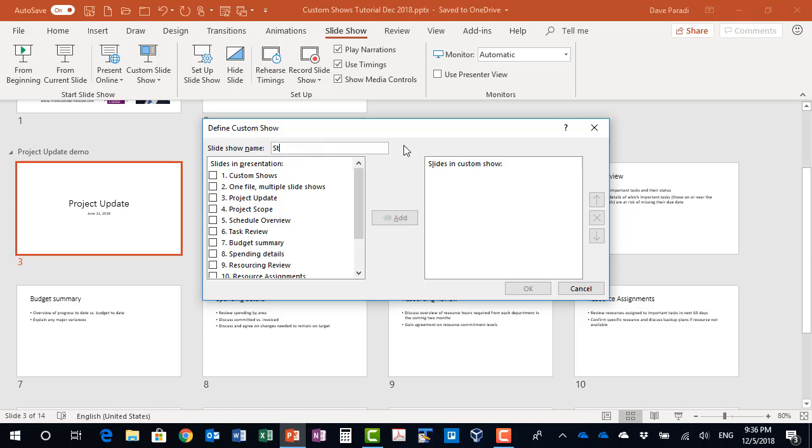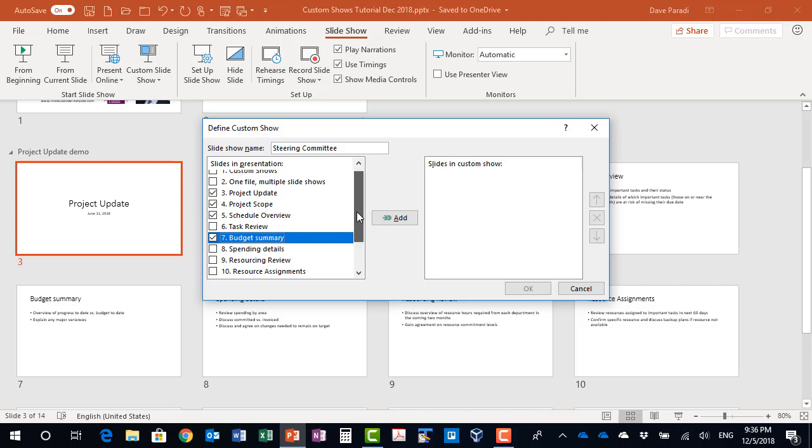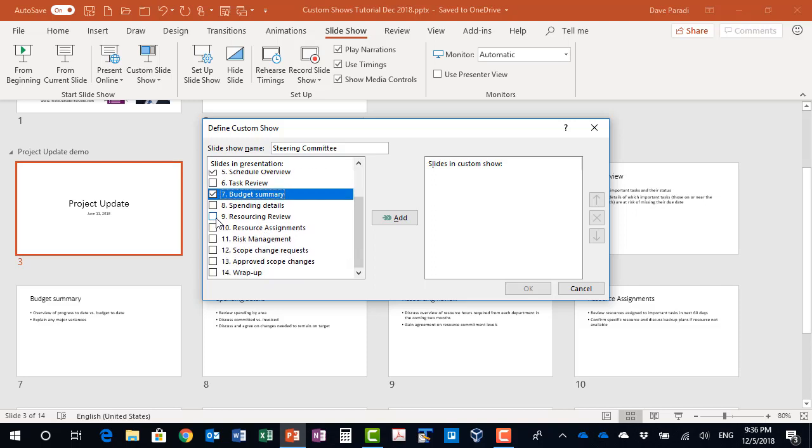So I'm going to title this one Steering Committee, and I'm going to select the slides that are going to be appropriate. So I'll select the title slide, the scope because I need them to see that overview, the overview of the schedule but not the detailed task review, the budget summary but not the detailed spending details, the overview of resourcing, risk management, the scope change requests we're asking them to approve, and our wrap-up slide.